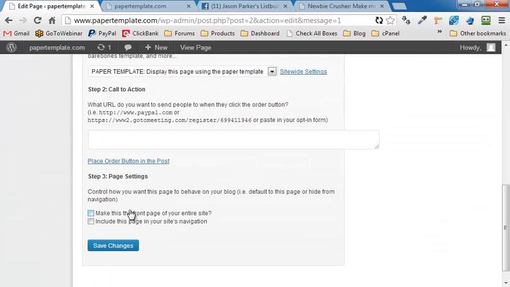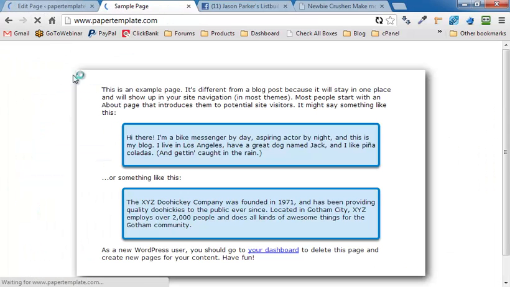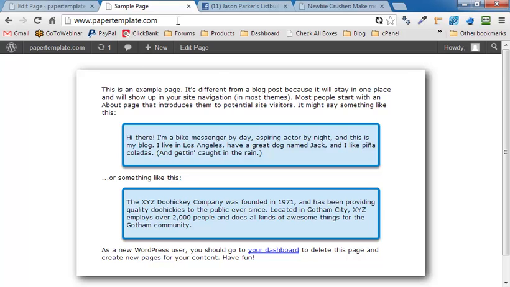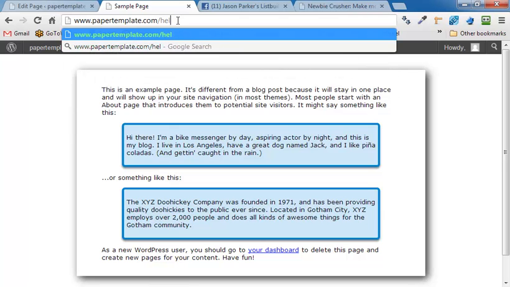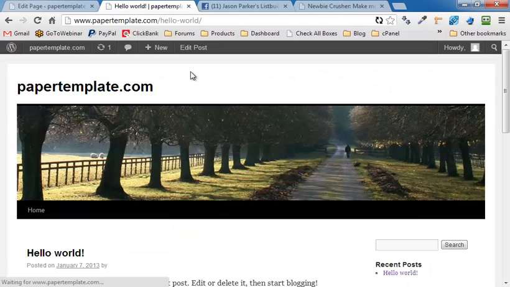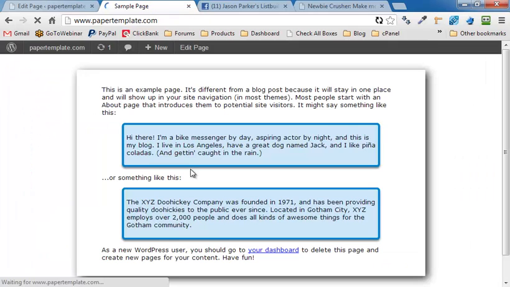Scroll down and we can say make this the front page of your entire site. Save those changes, refresh it, and check it out. Now papertemplate.com is on the front page of the site. If we want to go to an individual blog post, we've still got content on the site, but the front page is just this sales letter.